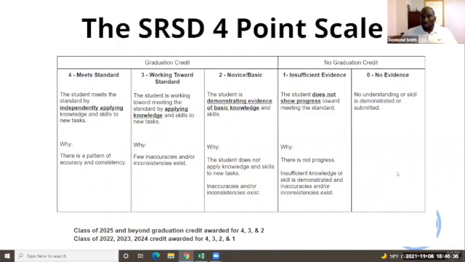Now at the high school, there are no 1s for the class of 2025, which is this year's freshman class. They receive 4, 3, 2, and then they receive no credit, which means they don't get credit for the class at all. And they will either have to retake the class, or they will have to prove that they should receive a 2, 3, or 4 later on, maybe the next semester, or that's something that the high school has to figure out. I'm not sure. I haven't been in that conversation, but I know that they do not receive credit.